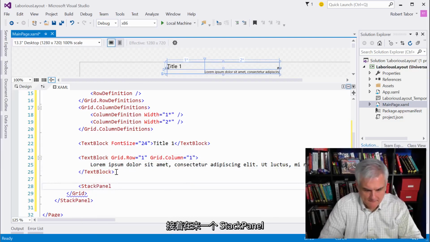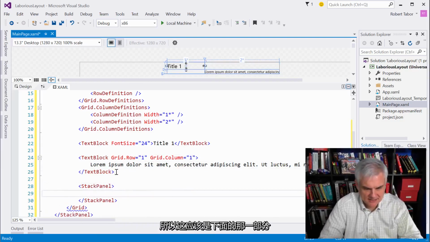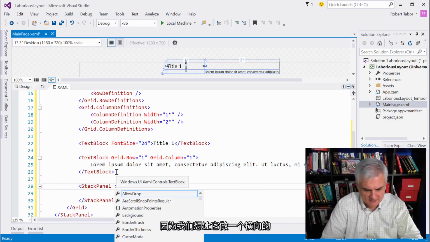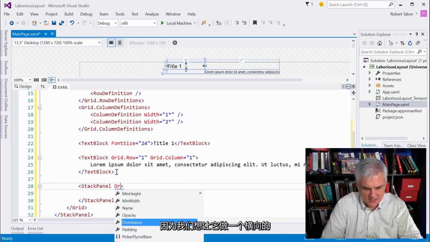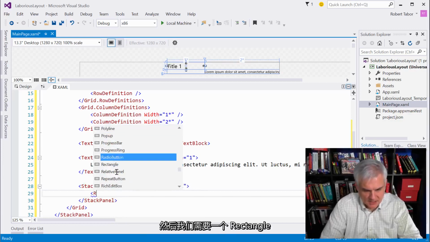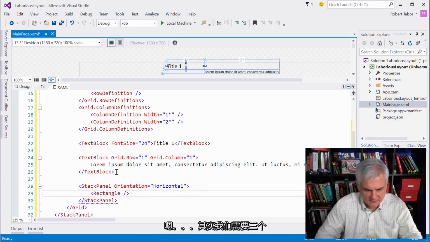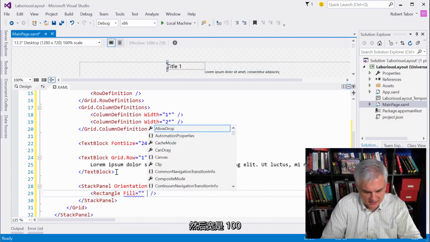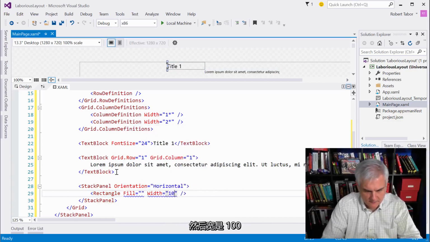All right, next up, stack panel. So this is going to be that little area below it. Do we need that? Yes, we do. We need it because we want it to be oriented horizontally. Then we need rectangles. We'll need 3 of them. In fact, let me just go ahead and do this. Fill equals whatever, and then the width will be 100. Height equals 30.